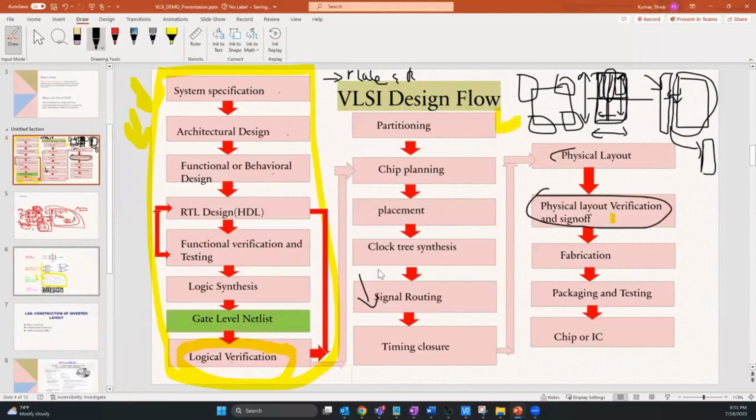Now, whatever circuit we got, we have done our layout. Our physical layout is done. Now, we need to verify whether you have done proper physical layout or not.